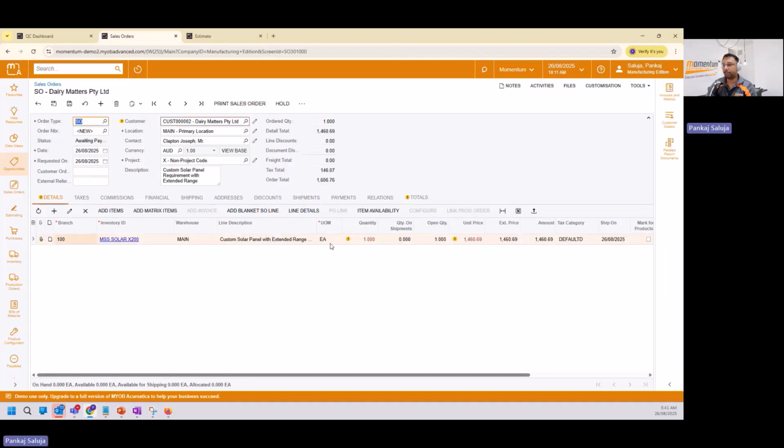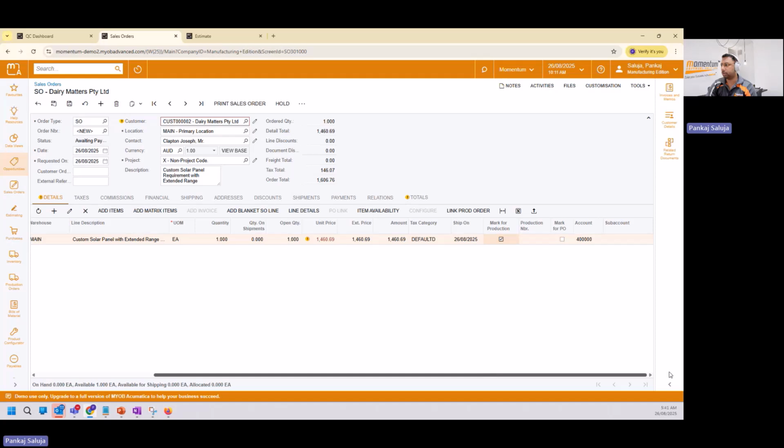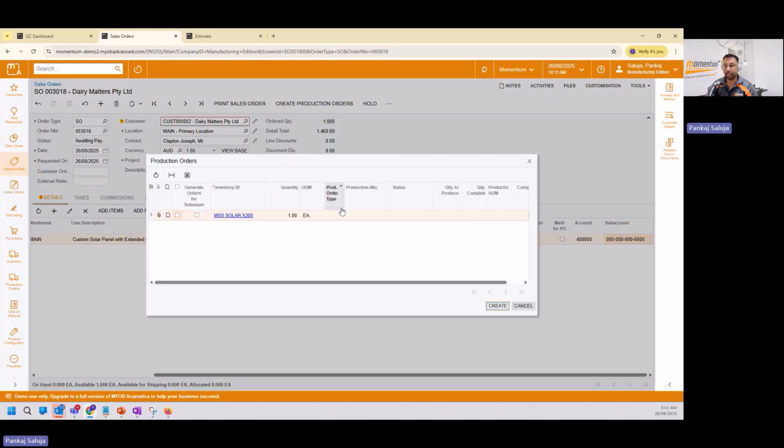The estimate line and everything, the price and everything, is coming from the estimate with the markups and everything. I would save this, mark for production that we want to do production, give it a sub account, save it. And then my next step is to create a production order from here. The system will copy all the materials, all the labor, all the overhead, all the expenses to that production order from here. And then I continue with my production process from there.